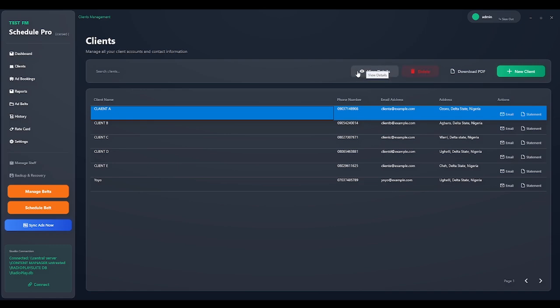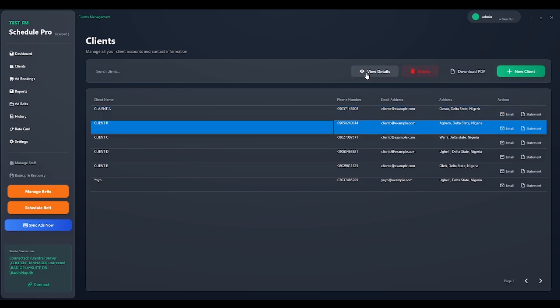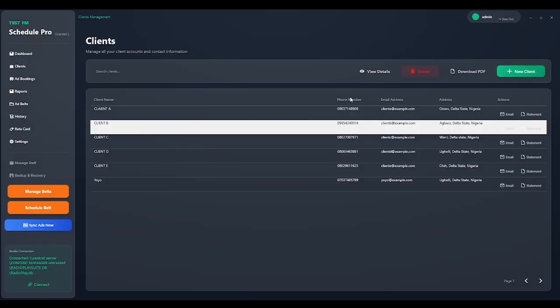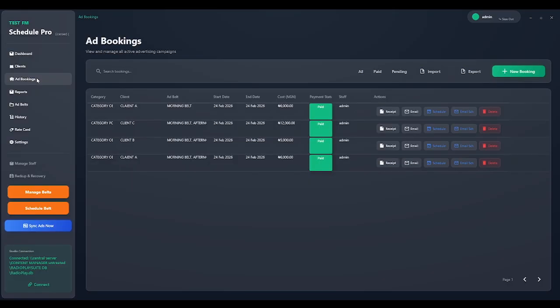And there you go. And I can view client details by clicking the client and then view details of the client. There you go. Now, next one is add bookings. This page tells you how many ad bookings you have and how you can create more bookings.